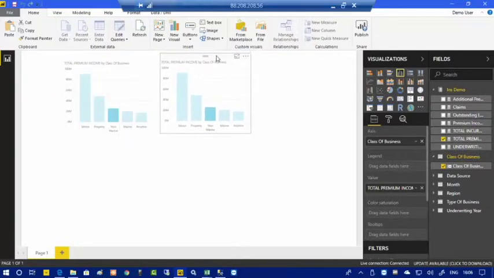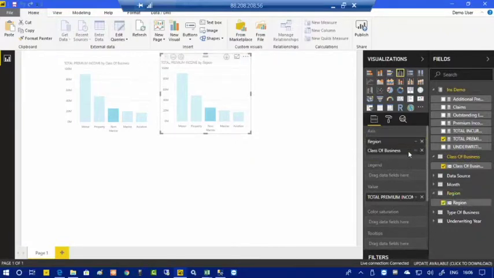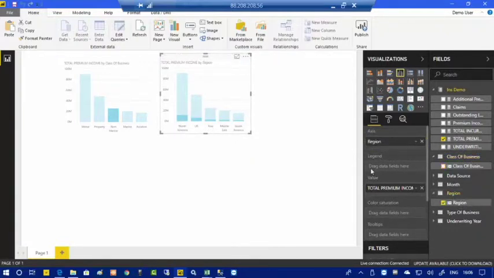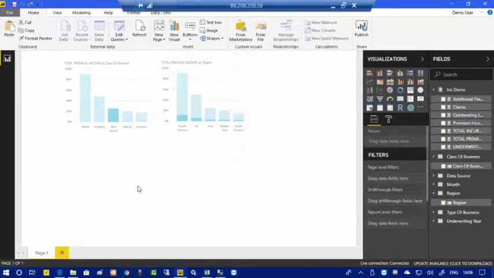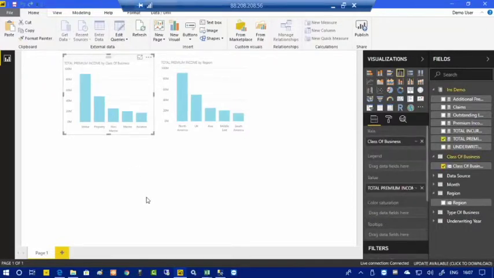So now I've got two charts by class of business, but here I don't want it by class of business. I actually want that second one by region. So I drag region here, get rid of class of business, and now I've got a breakdown, one by region and one by class of business. And I can carry that thought on.